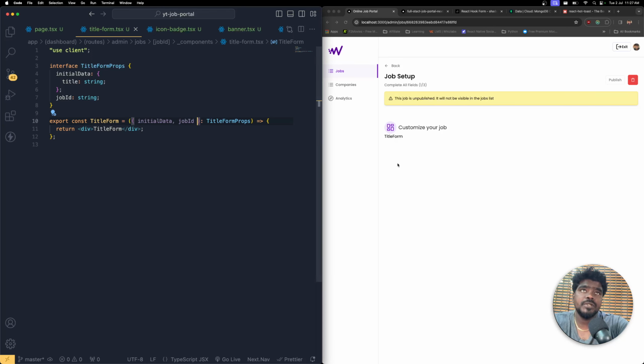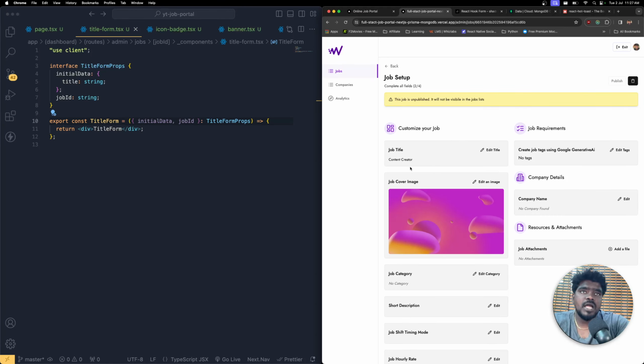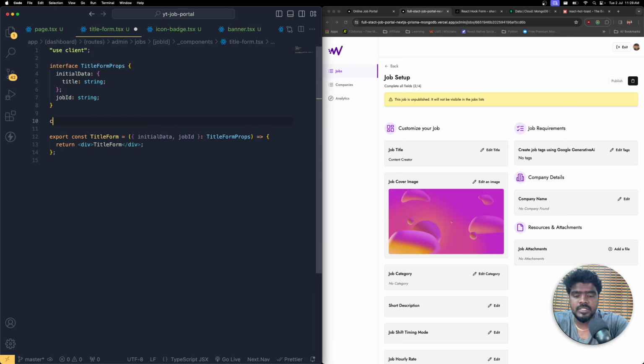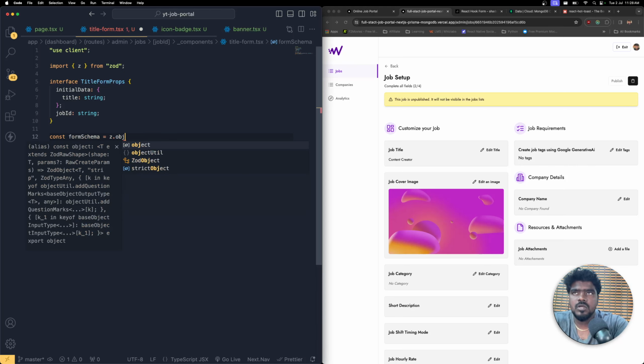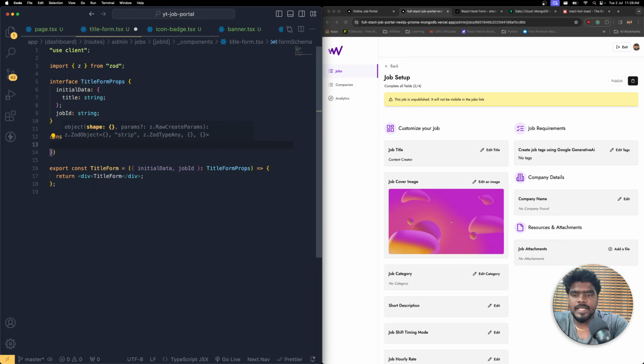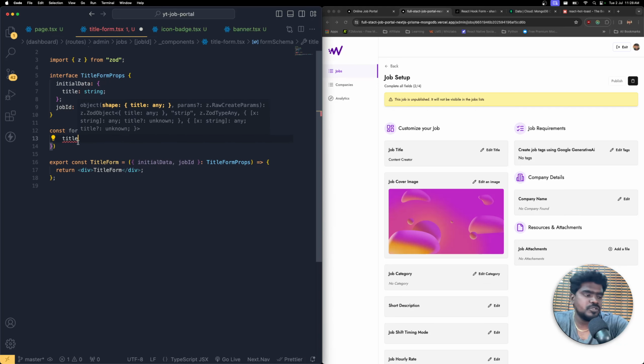So now next, what I need to do in order to keep it as a form is I need to get the form schemas and everything. So let's go ahead and create the form schemas first. So right after here, const form schema is equals to z.object. Make sure that is imported from Zod, and object, open it. And inside here, I'm going to bring the title. Make sure the title is not imported from any specific packages. It should be an object.